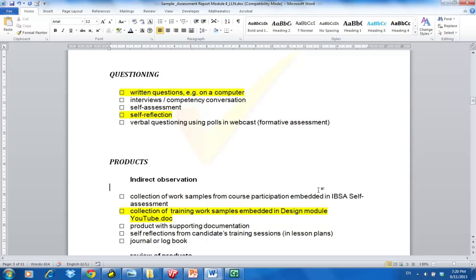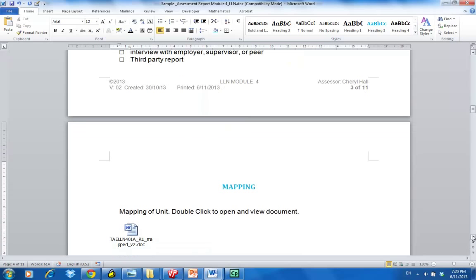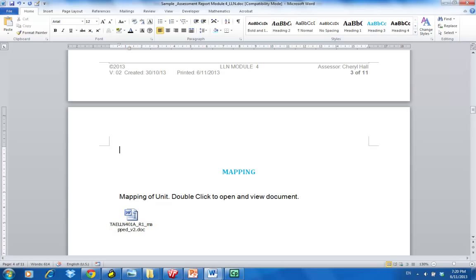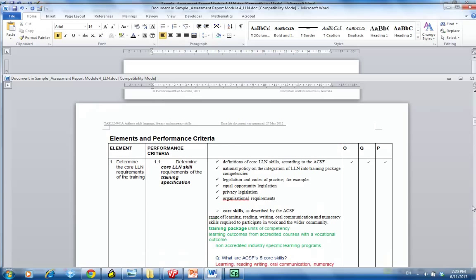Some of the other types of assessment methods, and the famous mapping. So we actually take each unit and we modify that because we have the electronic version from training.gov.au, and we tick off for each performance criterion. I'll just share a little bit with you. There's just a little bit of performance criterion 1.1.